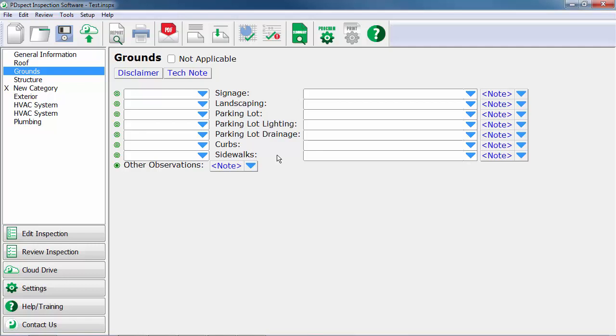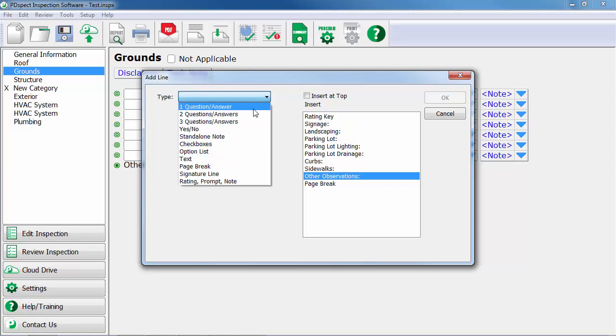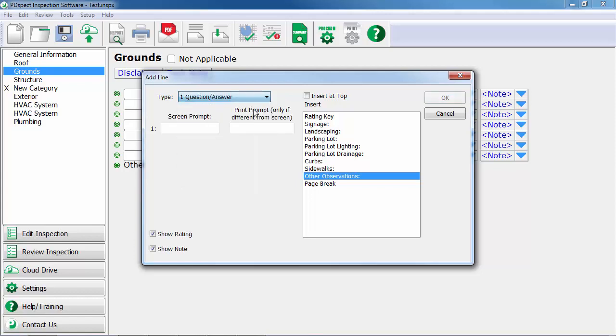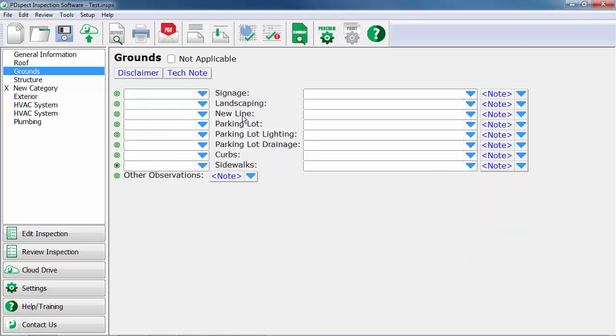And finally, you can add new lines in. To do this, we go up to Tools, Add Line. Here, you can choose from quite a few different line types, but the most commonly used one is question answer. So that's what we're going to select. For the prompt, we're going to call this New Line. And then on the right, this is where we select where we want this line to show up in a category. Let's say we want it to show up right after landscaping. So we'll click on landscaping, and then we're going to click on OK. And as you can see, our new line has now been added in.